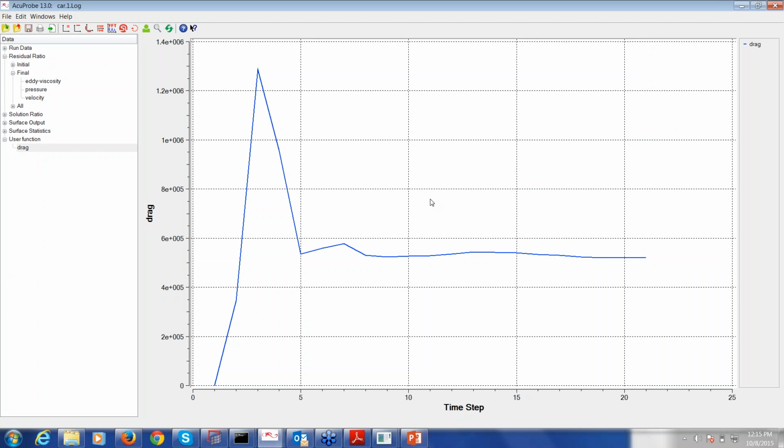Okay. That's a request. Can you please show the flow lines? I'll show it to you. So this is how you compute your drag.